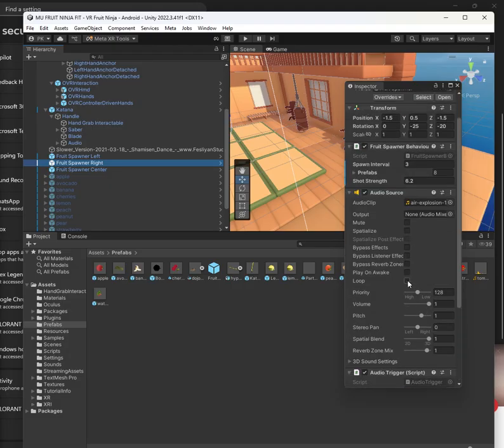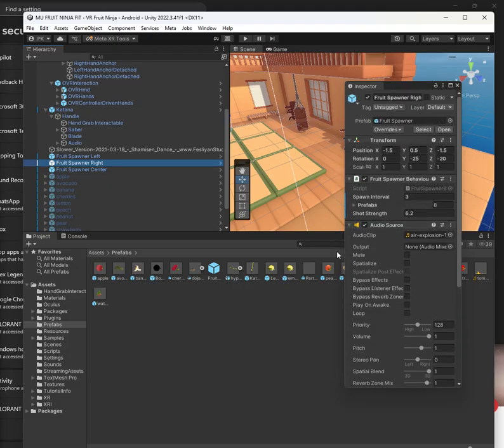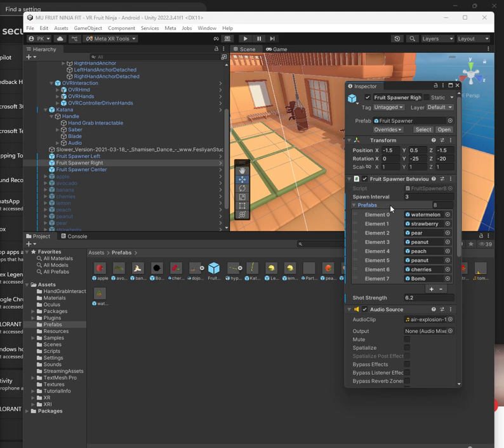This is the fruit spawner behavior script, which is the most important component. Let me explain this. The spawn interval is set to 3. This is the initial time in seconds before the first fruit spawns. The prefabs array is the list of all possible fruits this cannon can shoot along with the bomb.